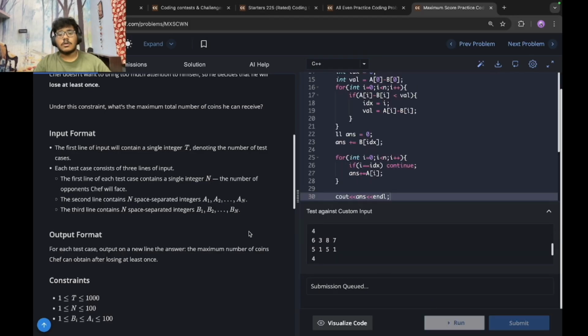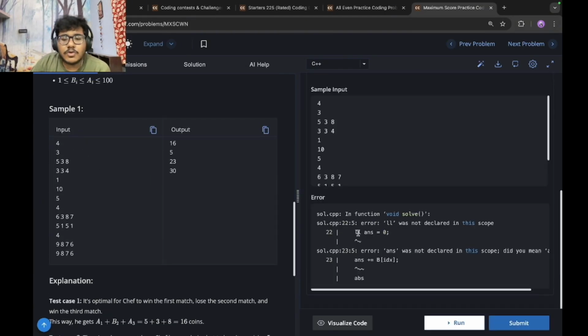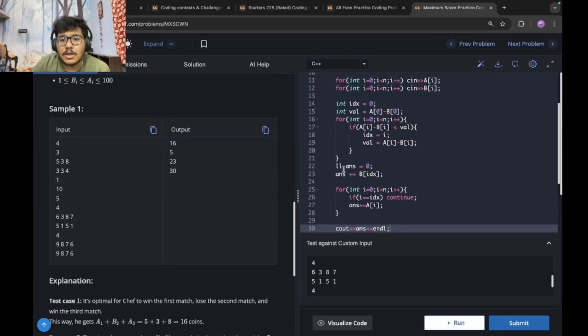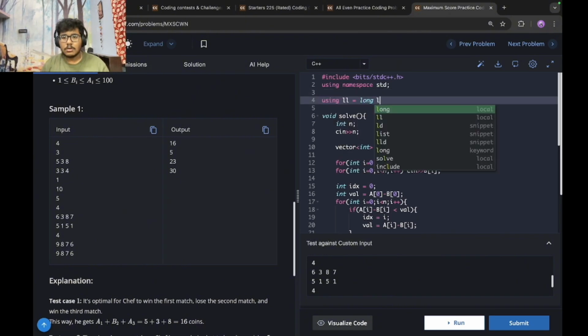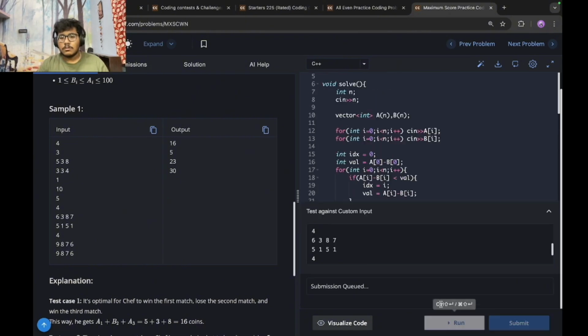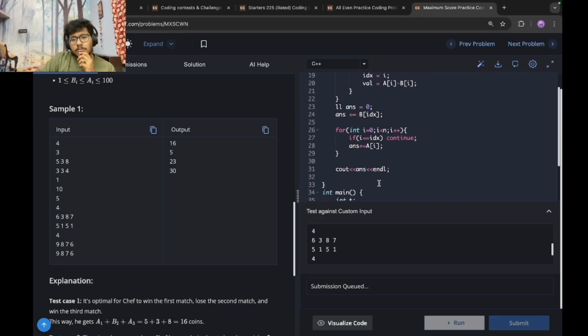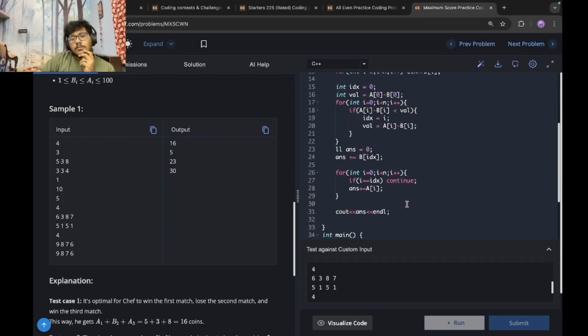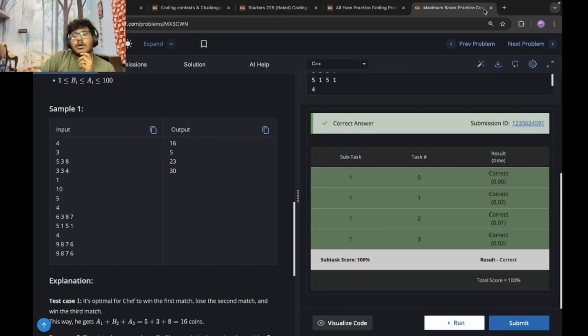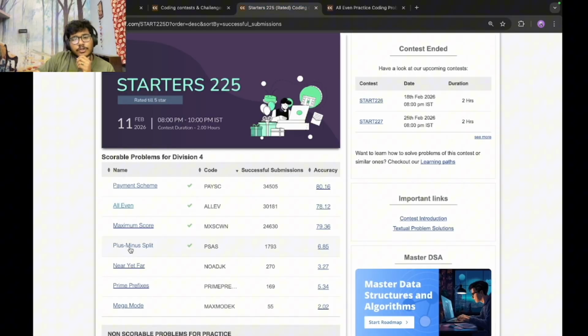Let's check if it's working on the current inputs or not. Okay, so there are some errors. Let's just quickly fix them. Okay, yeah, it's working. Now let's submit it. Sure. Now moving towards the fourth and the last question.